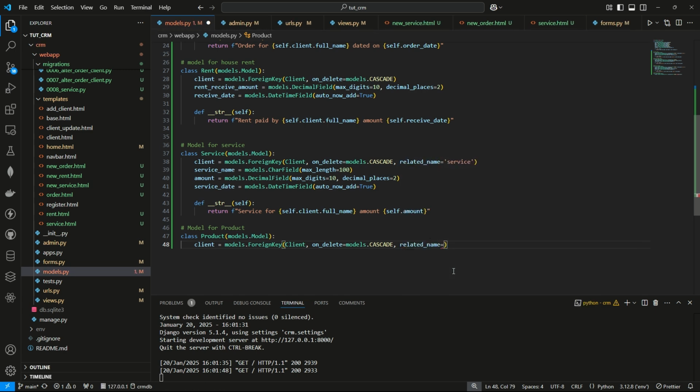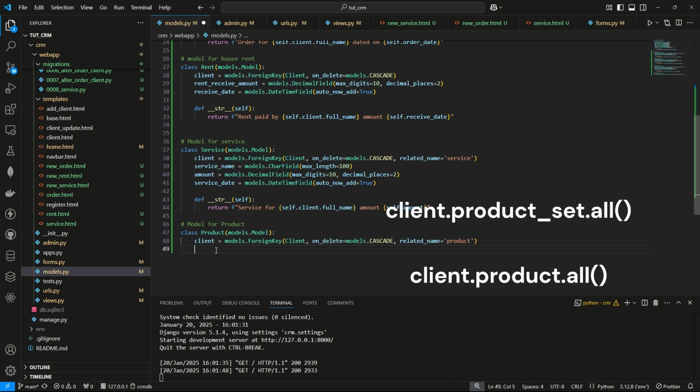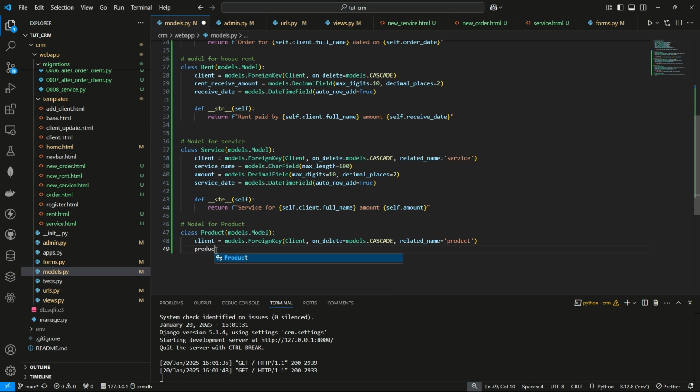The attribute related_name is very useful in Django when you want to give a meaningful name to the reverse relationship. Using related_name can make your code more readable. By default, Django would use something like product_set if no related_name is specified. Instead of accessing the related products from a client object using client.product_set.all, you can use client.products.all, which is much clearer and easier to understand. I will share more details on this topic later in this tutorial.